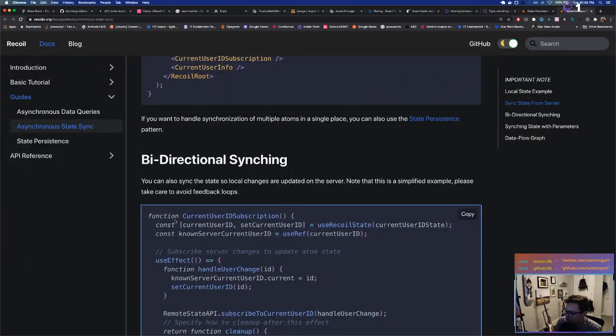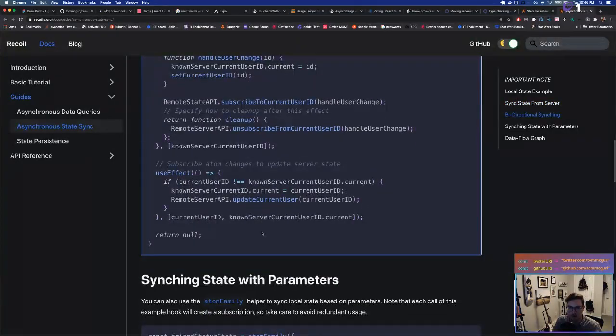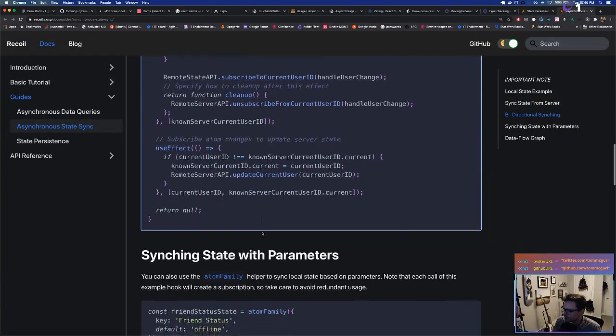They're calling useRecoilState. They have their current user ID and their setter. Known server current user ID. So this is the current user ID from the server. Okay, so this is about syncing client to server. Let's see what else we have.